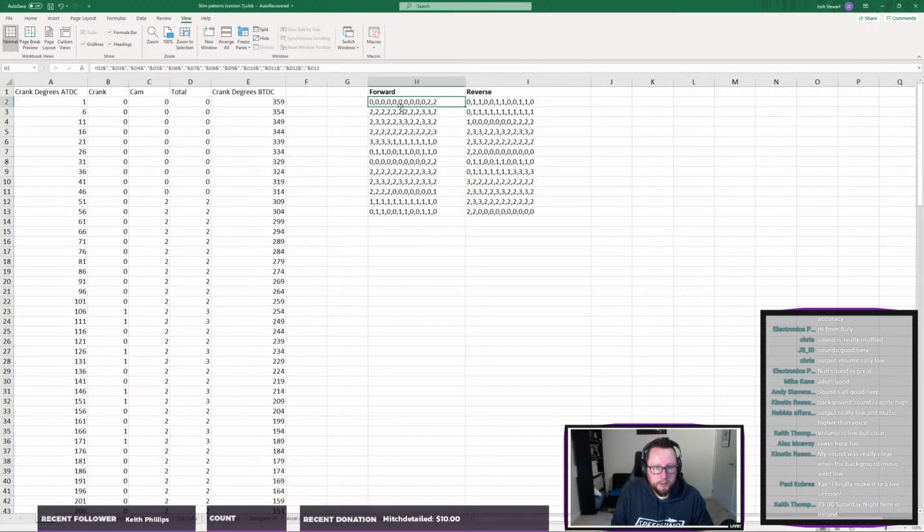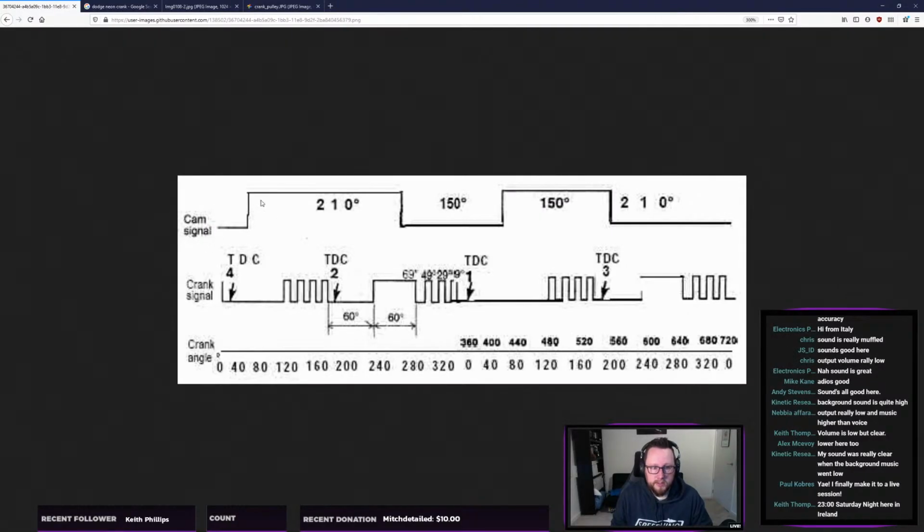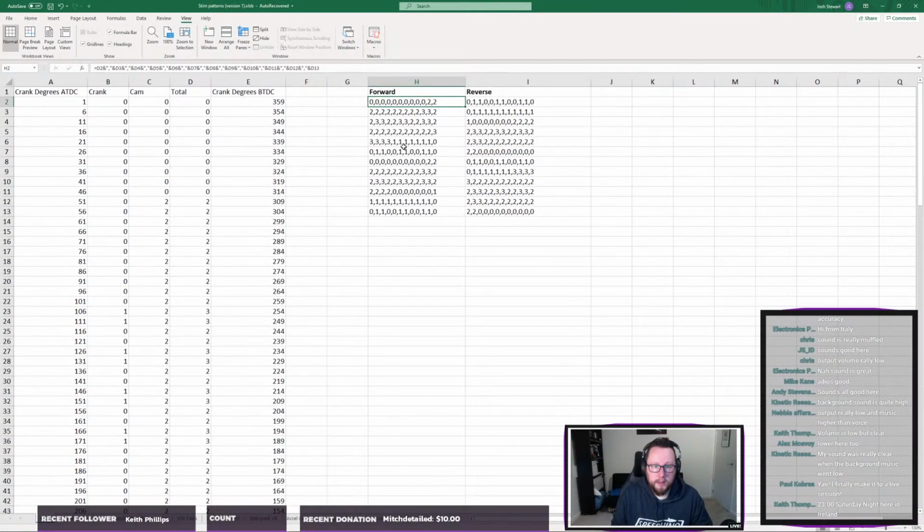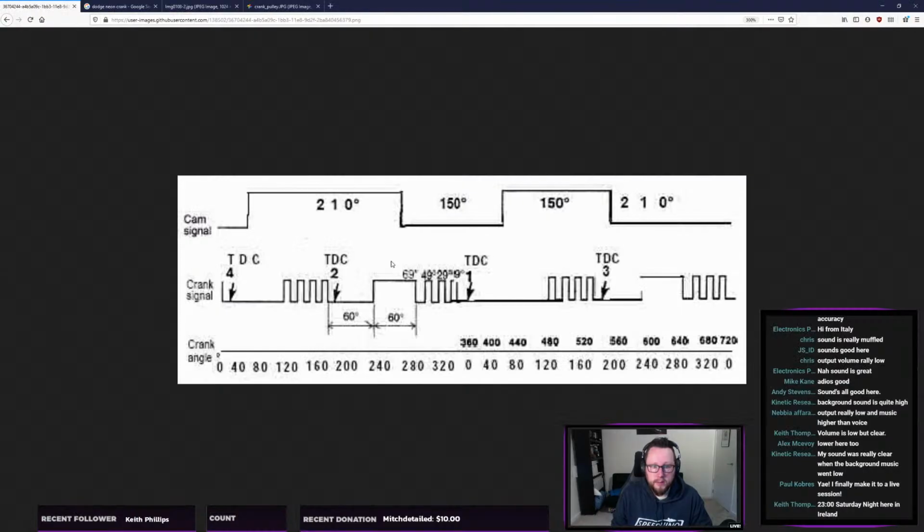The 2s in this, as you might have guessed, represent the cam signal. So if we've got a 2, then we've got the cam signal going high as well. If we have a 3 over here, it means that both the cam signal and the crank signal should be high.